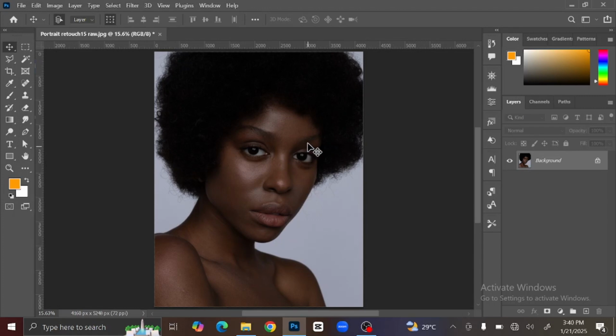This is the picture that we are going to use for this video. First thing you are going to do is to remove the blemish from the skin. Now to do that, all you have to do is to duplicate the layer. To do that, just press Ctrl or Command J if you are using MacBook. I'm going to rename this layer blemish.